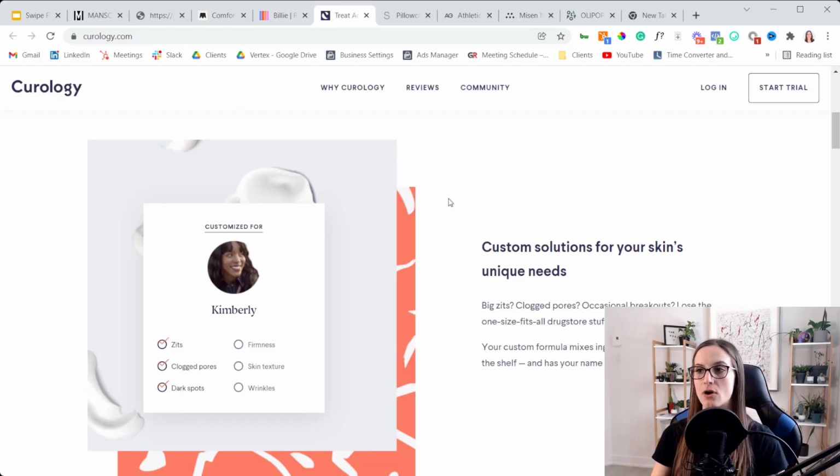I'll just come back to Curology because I think they have a really good way of explaining it. So we have custom solutions for your skin's unique needs. When you're purchasing a skincare product online, it can be really hard to know, is this going to work for my skin? I have sensitive skin, I have dry skin, I have oily skin. And so this really just calls out a huge benefit right from the beginning. Custom solutions for your skin's unique needs.